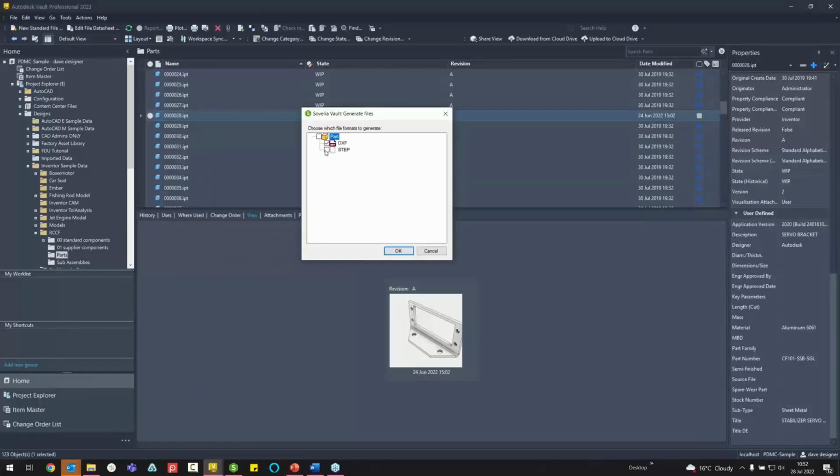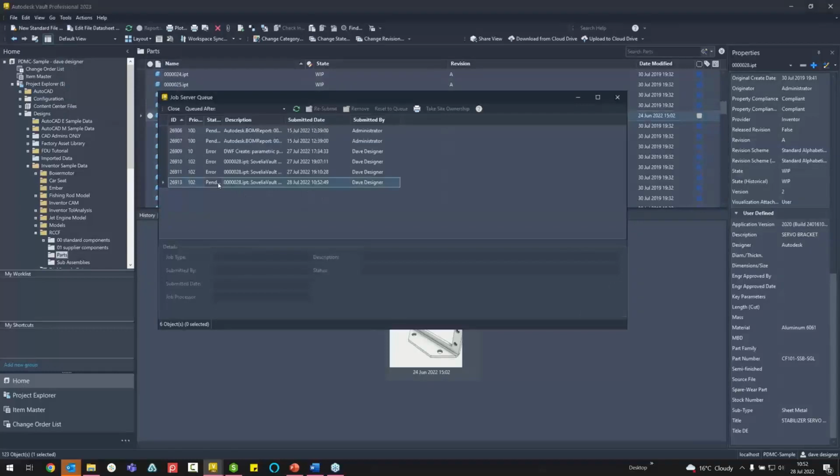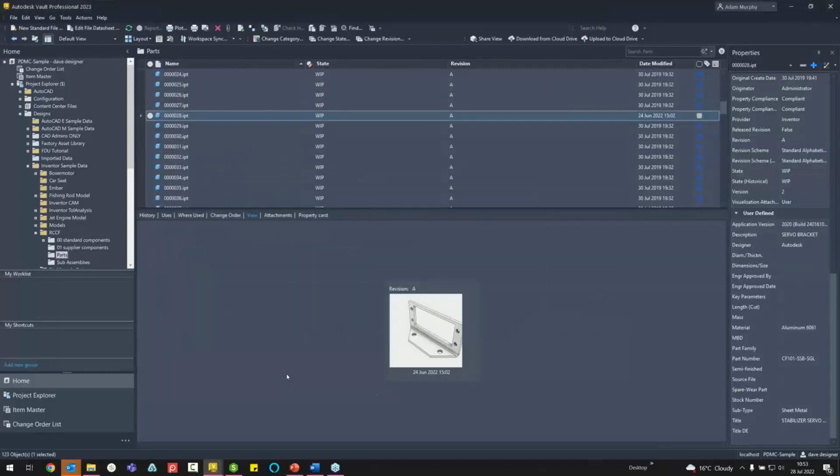One is the DXF, and one is the step. So it's going to create a DXF and a step file for this particular part. It's going to save that DXF and step file back into Vault, but it's also going to load that DXF and step file out into a shared network location. So when I click OK on this, it adds the job to the job queue. Those of you should already be familiar with the job queue. If I just go Tools and Job Queue, I can see I have a new pending job in here with today's time and date on it.